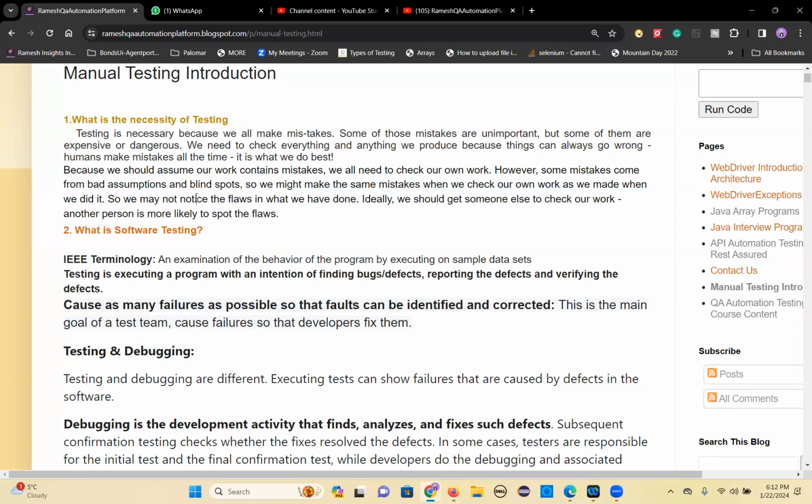In order to reduce cost and mistakes, since even developers make mistakes, right? They are humans, and humans make mistakes. If you want to rectify those mistakes and deliver a quality-oriented product, then other than developers, we need some other third-party people. Who is that?